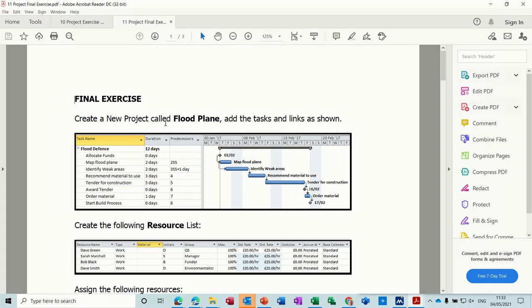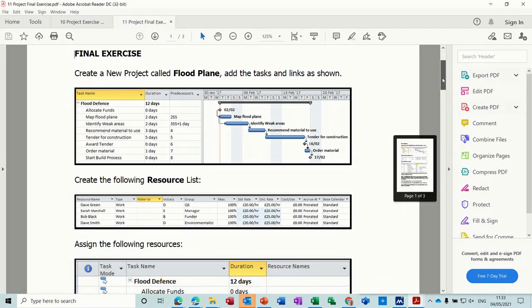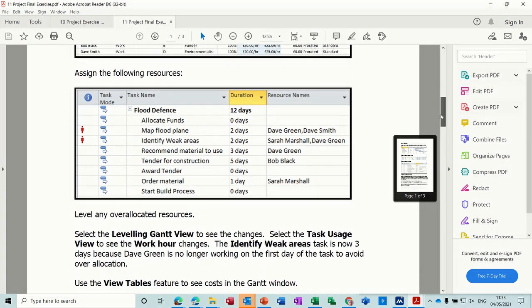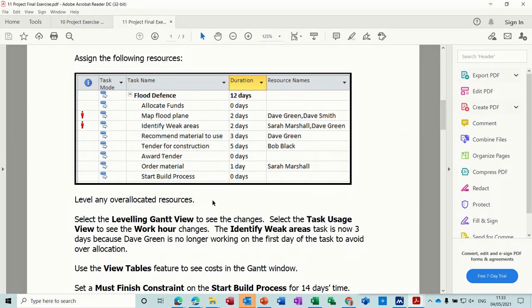First of all, you create a new project called floodplain. There's the tasks and there's the links. Then you do a resource sheet. Once you've done that, you can assign the resources, as you can see there, and level any over allocated resources. Select the leveling Gantt view to see any changes or movements that you can identify. Select task usage view to see the work hours change.